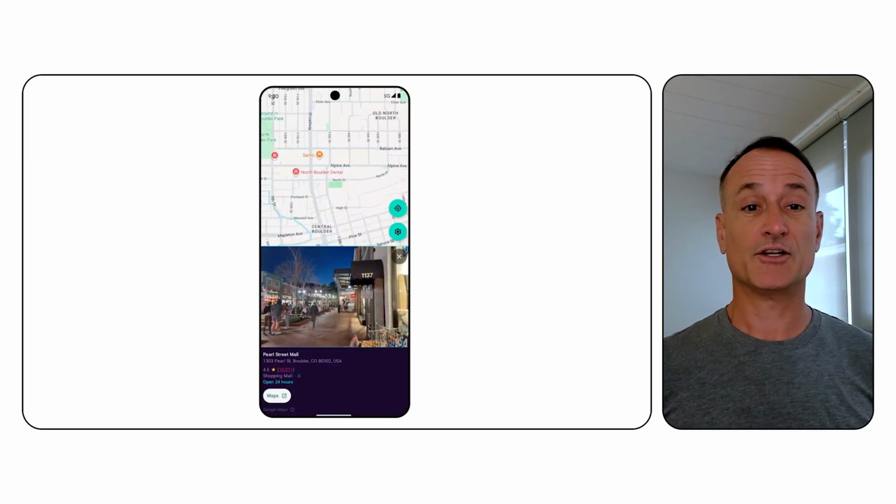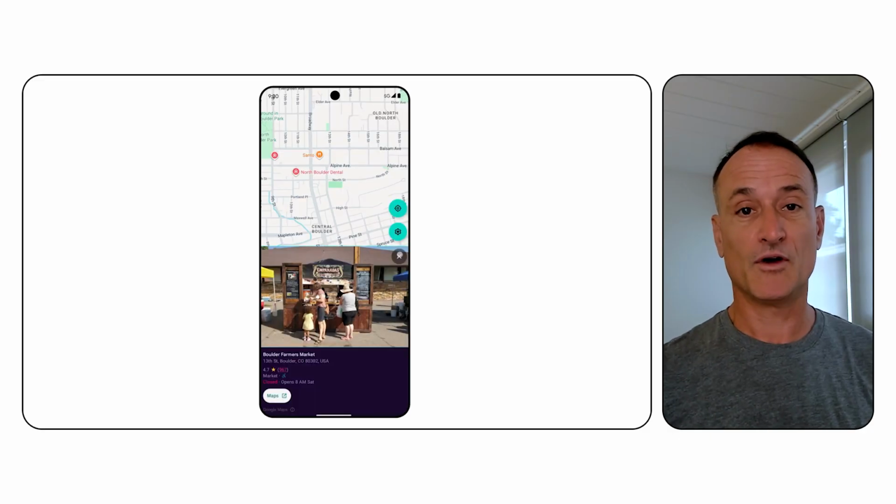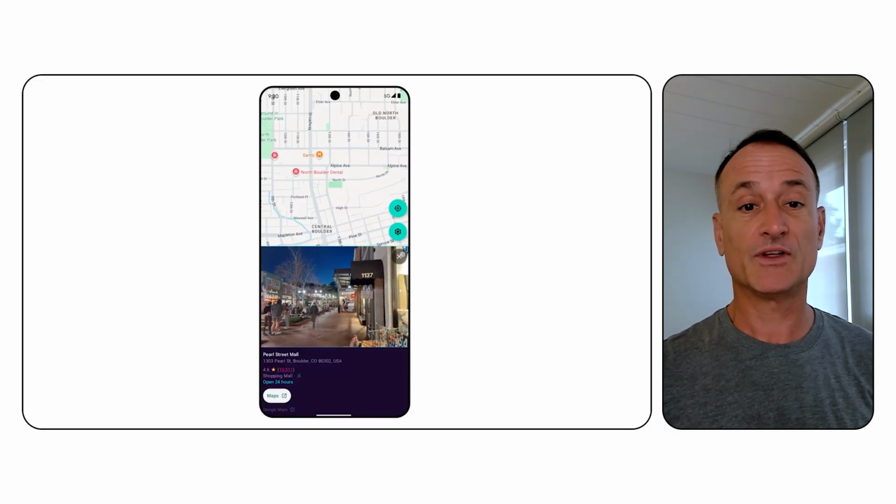Stop building your place details screens from scratch. It's time-consuming and complex, and I'm going to show you how to drop in a production-ready UI with photos, reviews, and more using the Places UI kit for Android. We'll even integrate it into a modern Jetpack Compose app, and stick around for a bonus look at using Places UI kit with 3D maps.